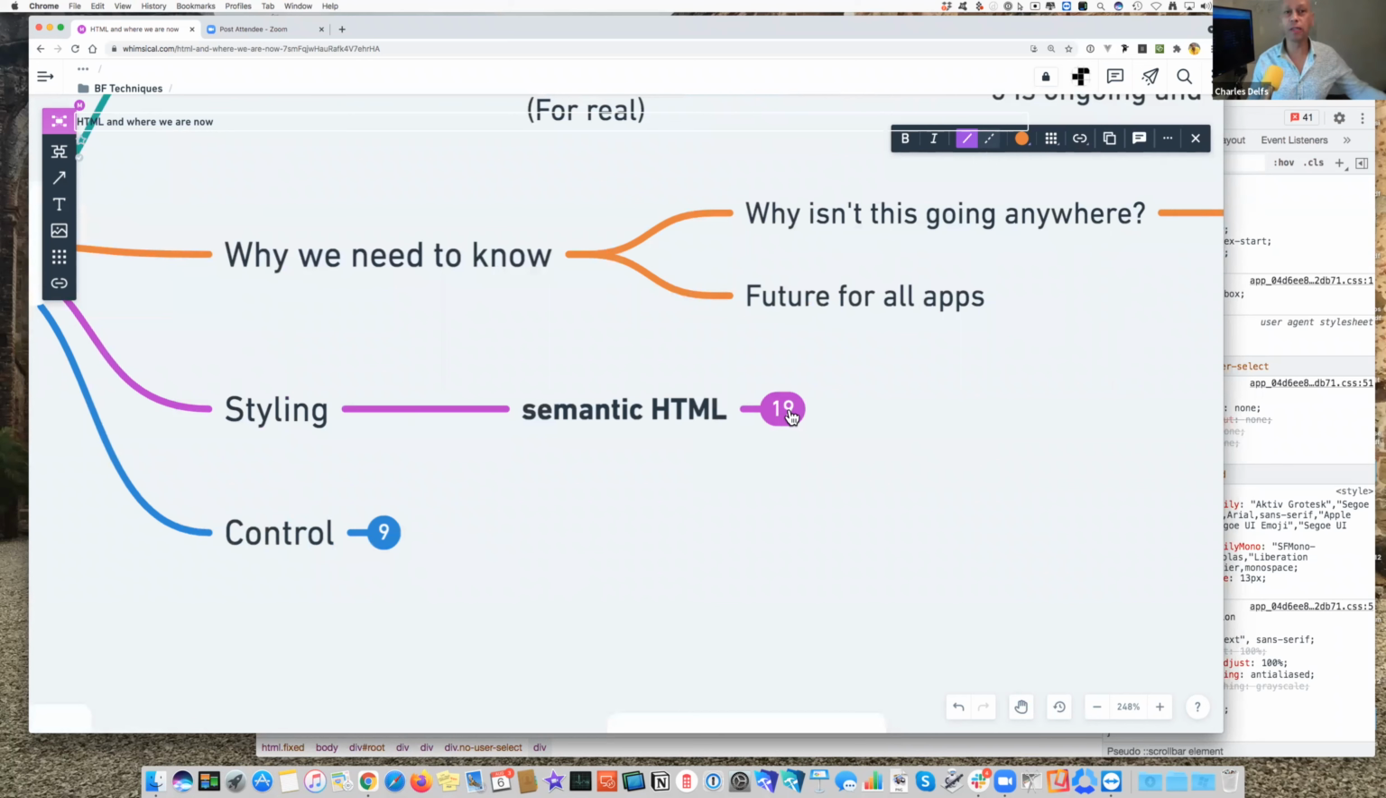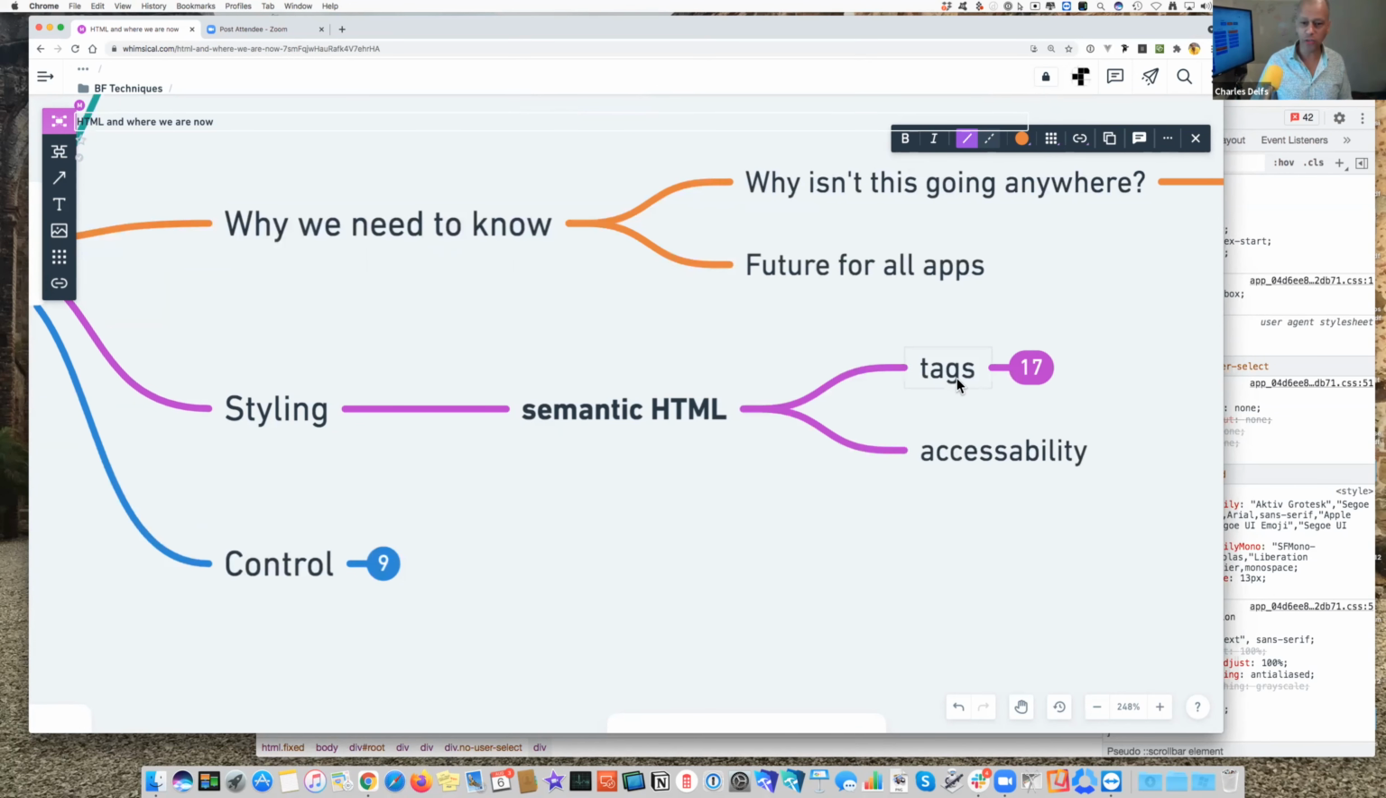And semantic HTML means the parts of the HTML are named after what they are. That's it. All right. So the parts of the HTML are named after what they are. This is the body. This is the head. Right. This is an article. This is an aside, a sidebar, and so on. So that's where tags came in.